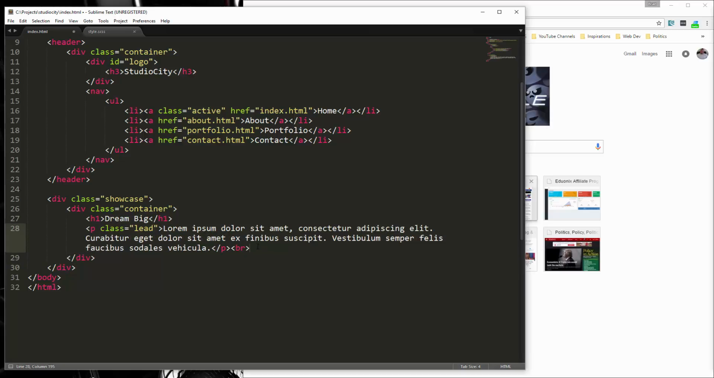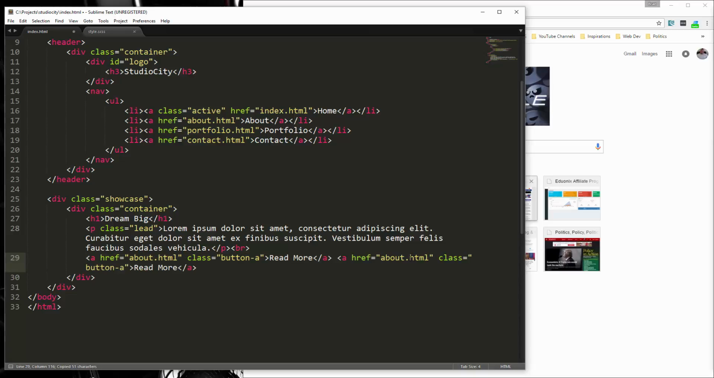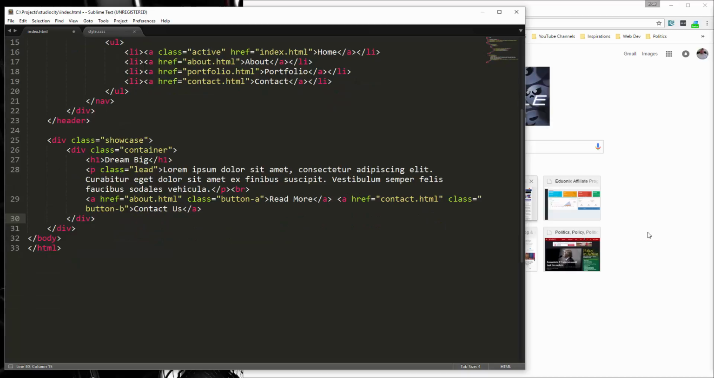Alright, so under the paragraph and after the line break, we're going to have a couple links. This one will go to, let's say, about.html, and it's going to have a class of button-a. Okay, so this one will say read more, and then we'll have another one next to it. This one's going to go to contact. This is going to have a class of button B, and then the text will just say contact us. Alright, and that should do it for the showcase. Underneath that, we're going to have another section that's going to have a background color and some text. So this we're going to call section A.